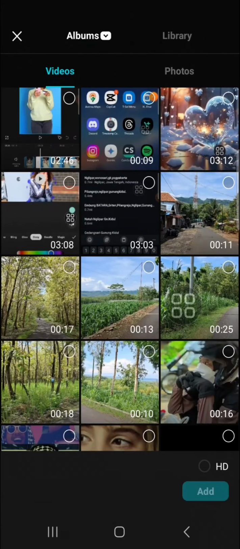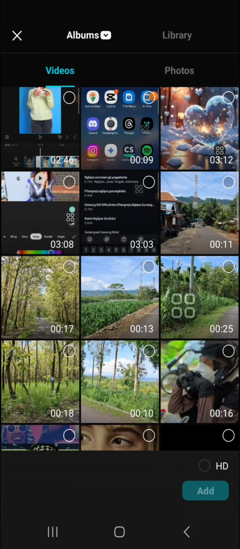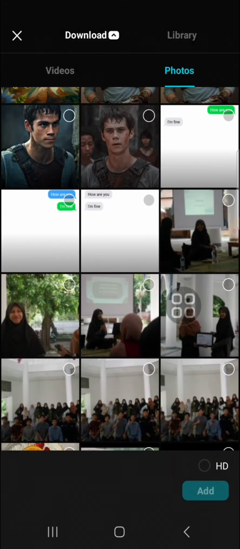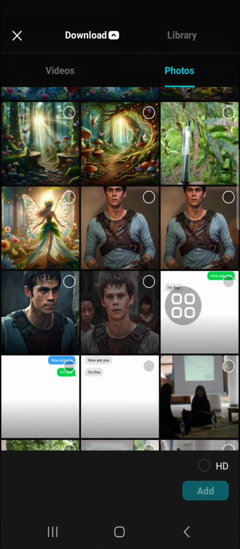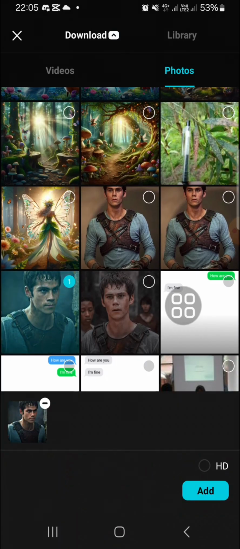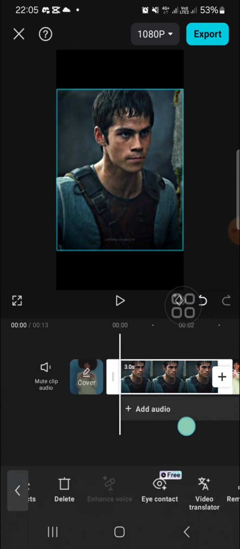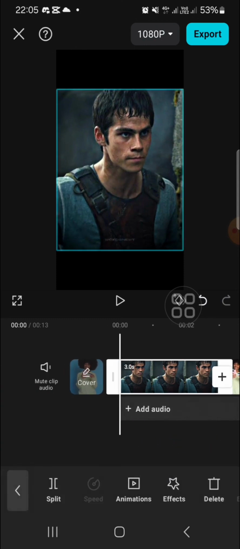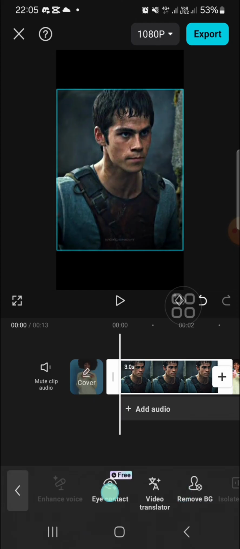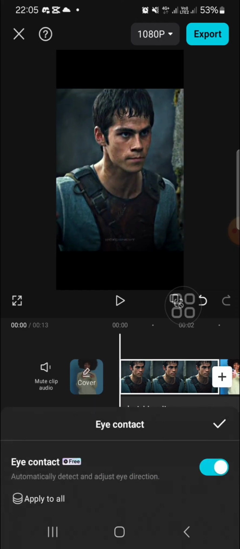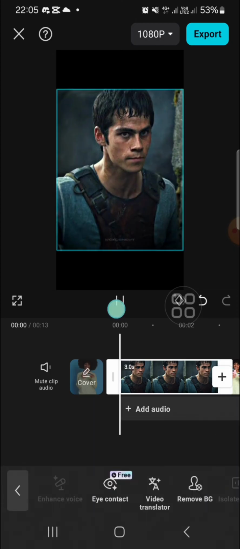Wait, I'm going to add my photo to show you. Okay, I'm going to use this photo, guys. As you can see, this man is not looking at the camera, and I'm going to make him look at the camera. I'm going to select eye contact and I'm going to activate it. Okay, this is the result.